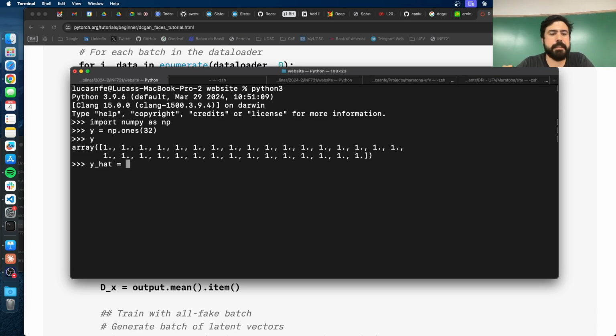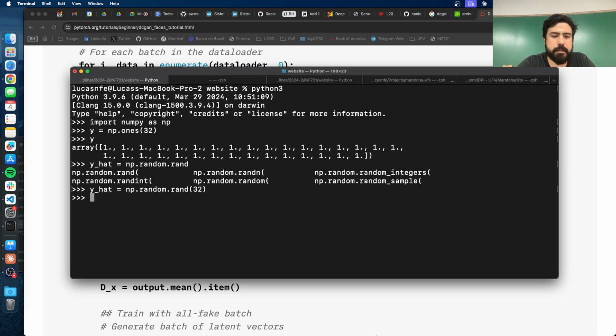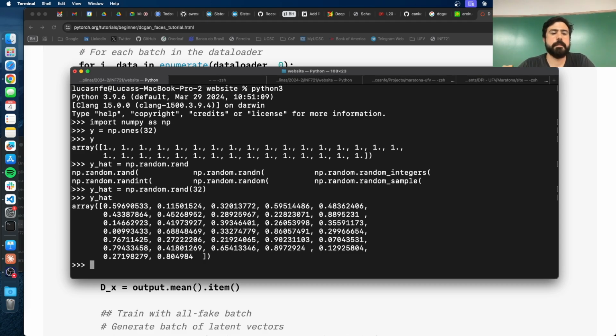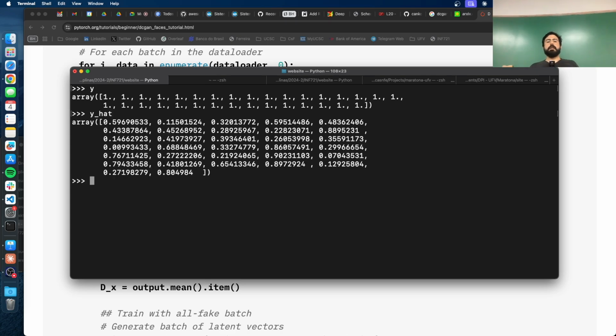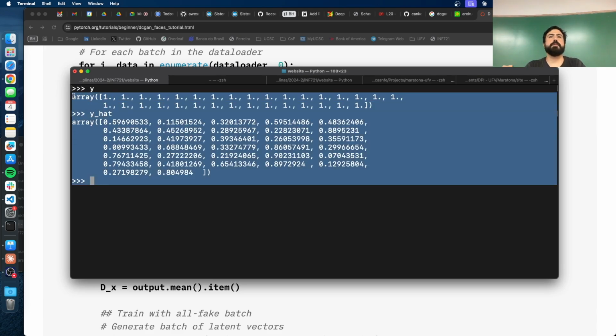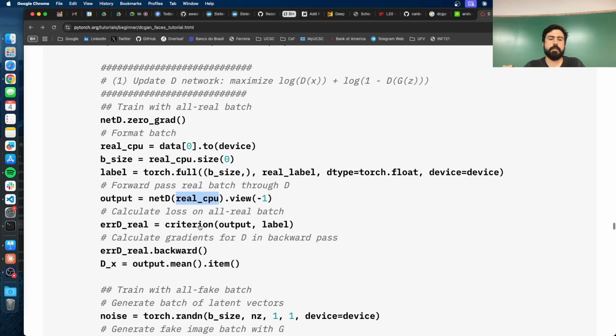And my y hat is something like this. So it's a prediction from the discriminator, and I have 32 predictions because I have 32 images. And I'm going to compute now the BCE loss between these two, between the true label and the predictions. Okay. And this is my loss. This is the loss of the discriminator because it's trying to separate real images from fake images.